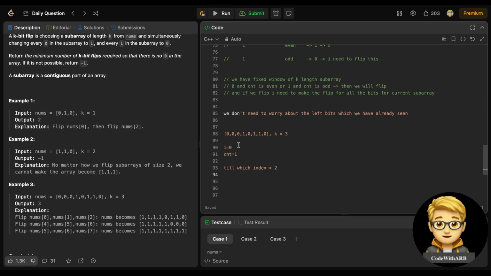Now we will move to 1, and we will check whether this 0, this current index, is within this index. Yes, it is within this index, right? It means I need to check this count also, right? So this is 0 and count is odd. If count is odd, it means this 0 already got flipped. So 0 has already become 1.